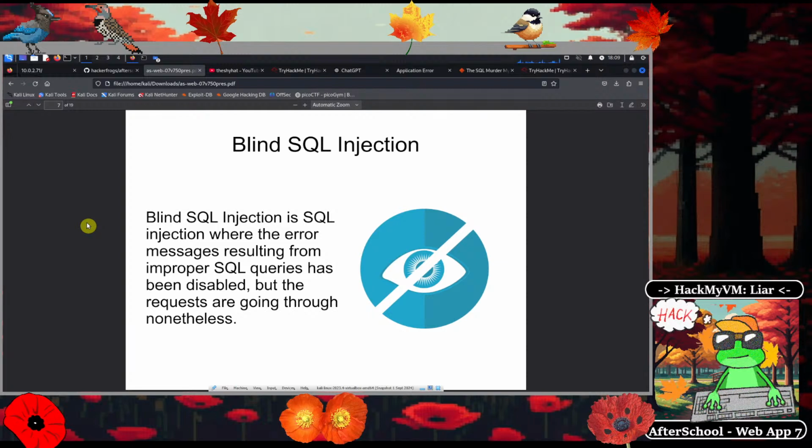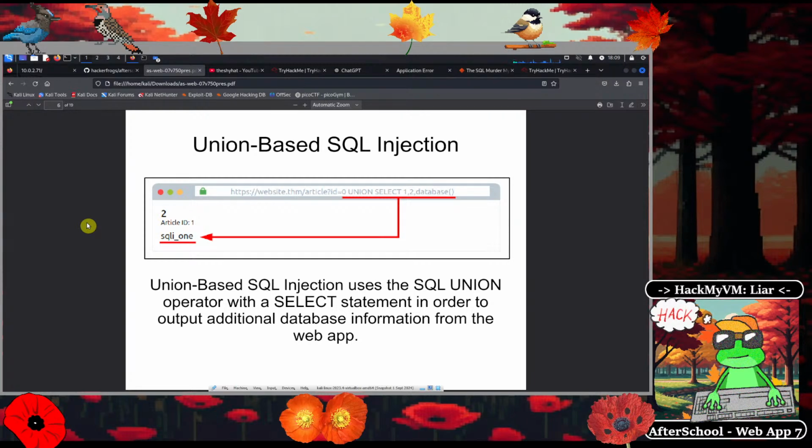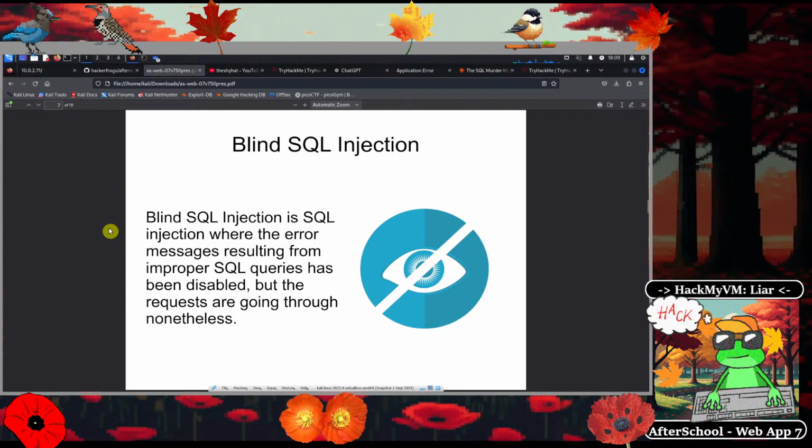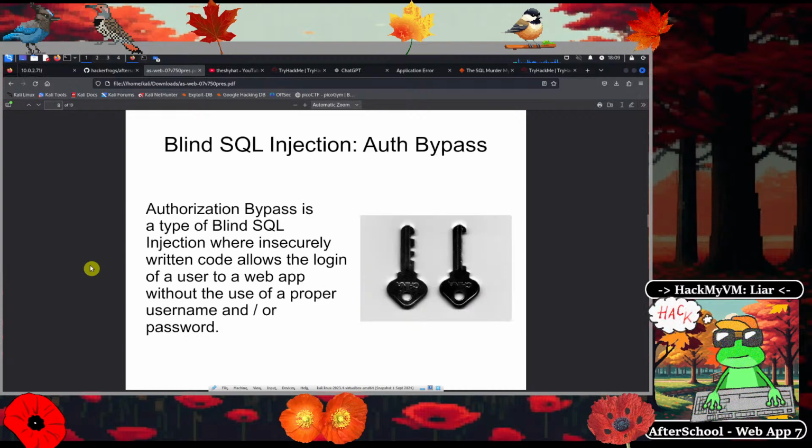We also talked a little bit about blind SQL injection. So the difference between blind SQL injection and in-band SQL injection is that you can see the results of your queries in the web app in in-band SQL injection, but in blind SQL injection you can't see any results on the web app when you do your injection strings. But the requests are going through nonetheless.